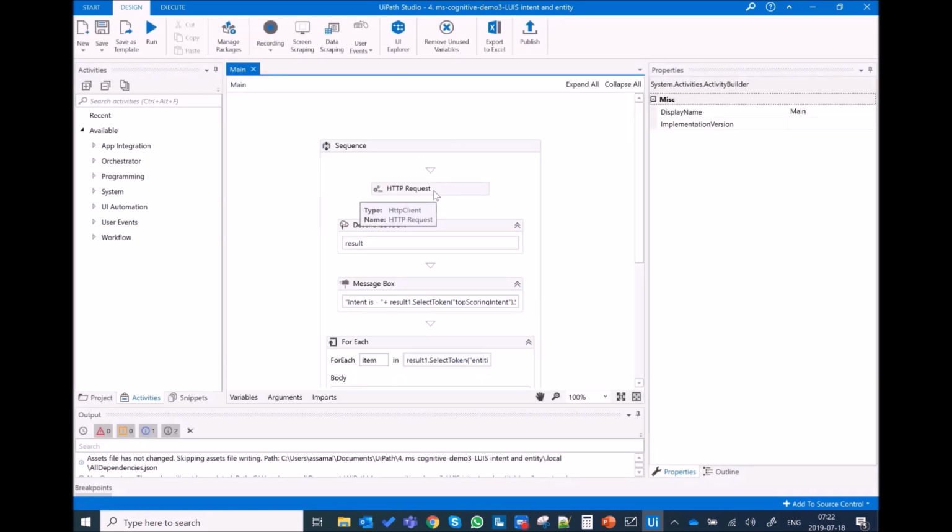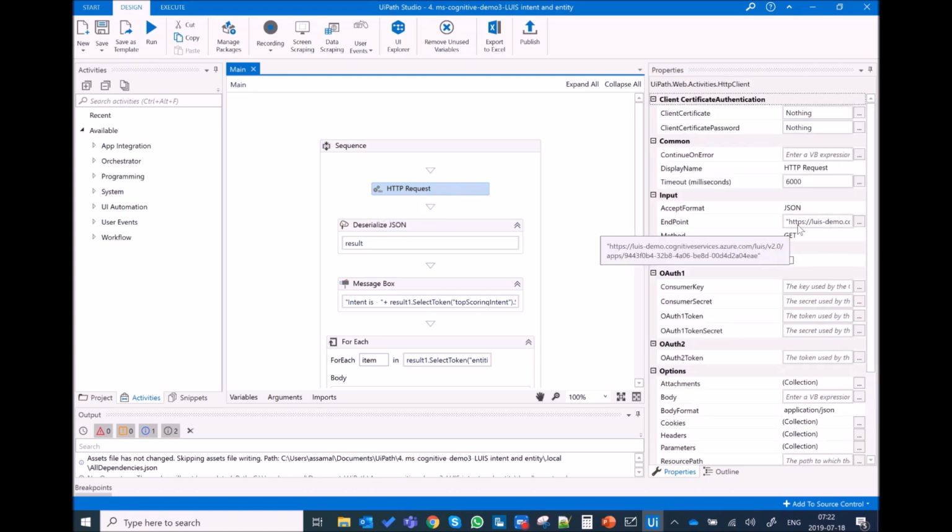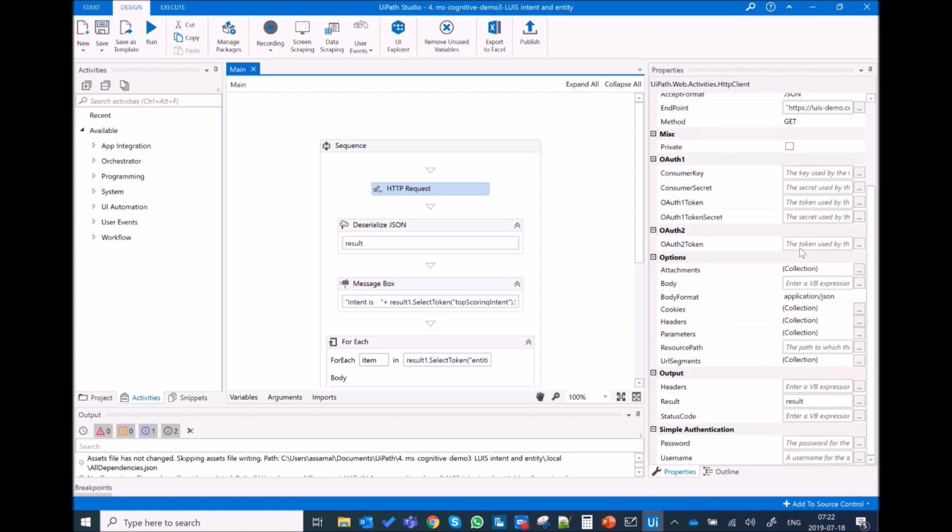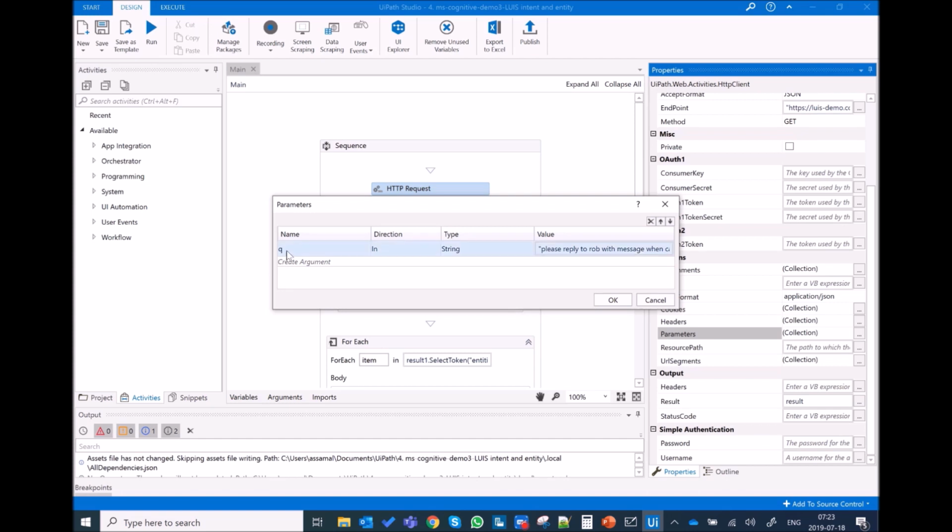Perfect. So what I'm trying to do is, this is an HTTP request again, like the last time, and you got the complete URL here. And then in the header section, you again have the key here, and in the body format is application JSON, and in the parameter I'm saying the query is, please reply to Rob with message, when can you come to my home? So this is the message that I want to send to Rob.